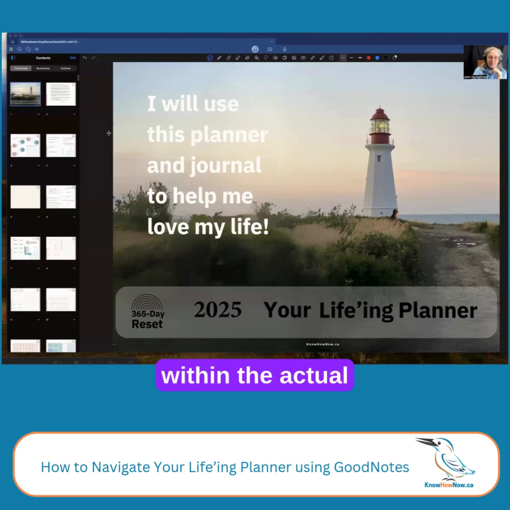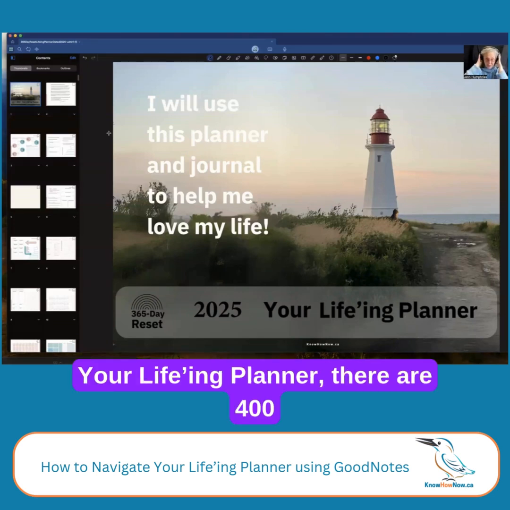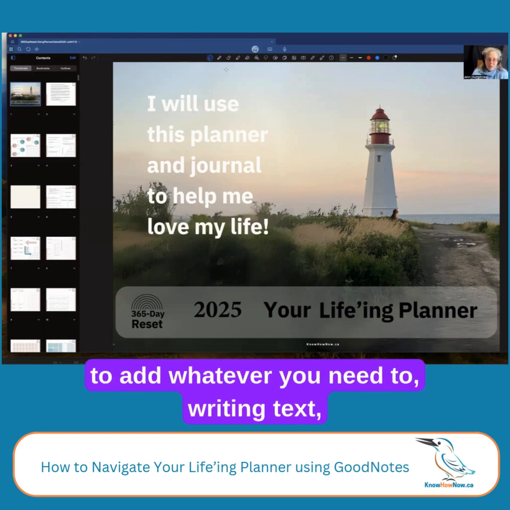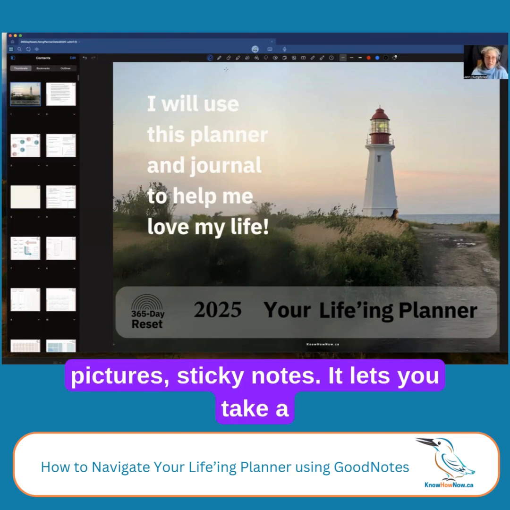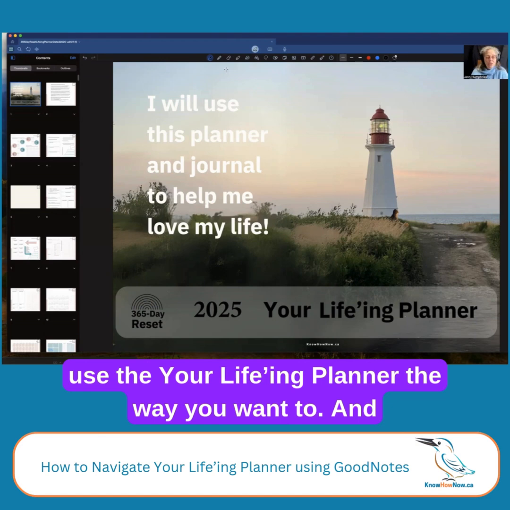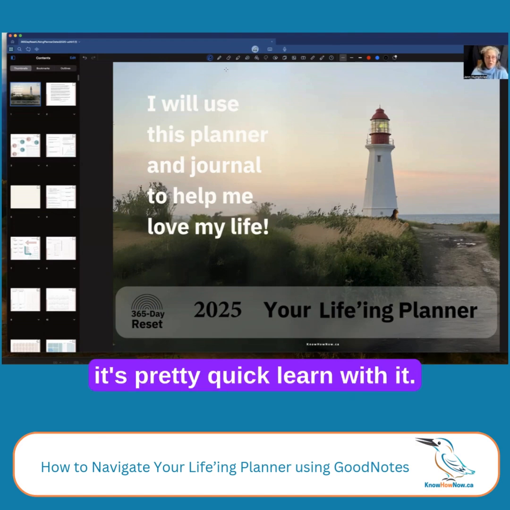So within the actual Your Lifing Planner, there's 400 plus pages. In GoodNotes, it allows you to add whatever you need to: writing, text, pictures, sticky notes. It lets you take a ruler. It lets you change colors. It lets you use the Your Lifing Planner the way you want to. And it's a pretty quick learn with it.